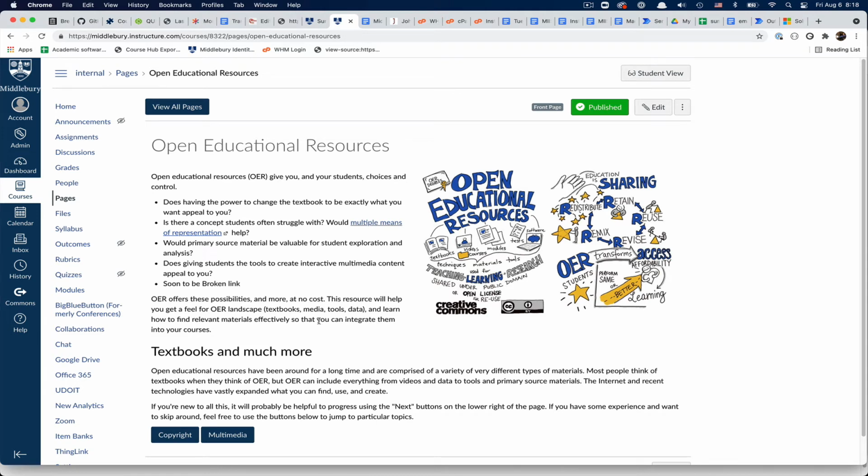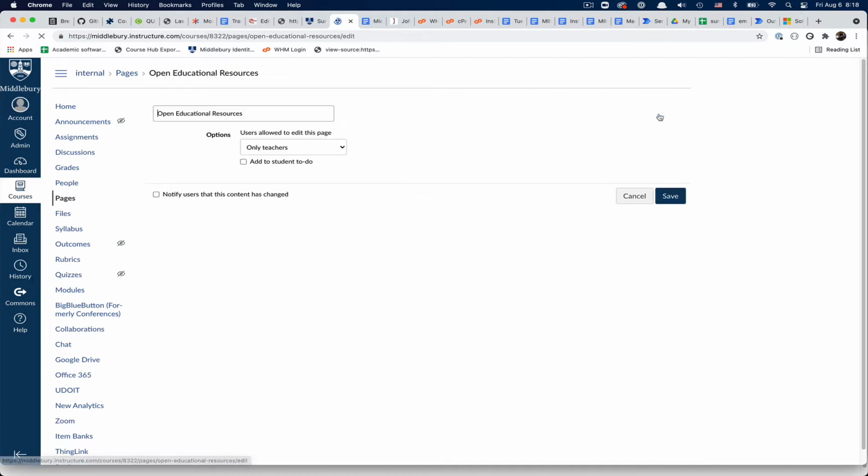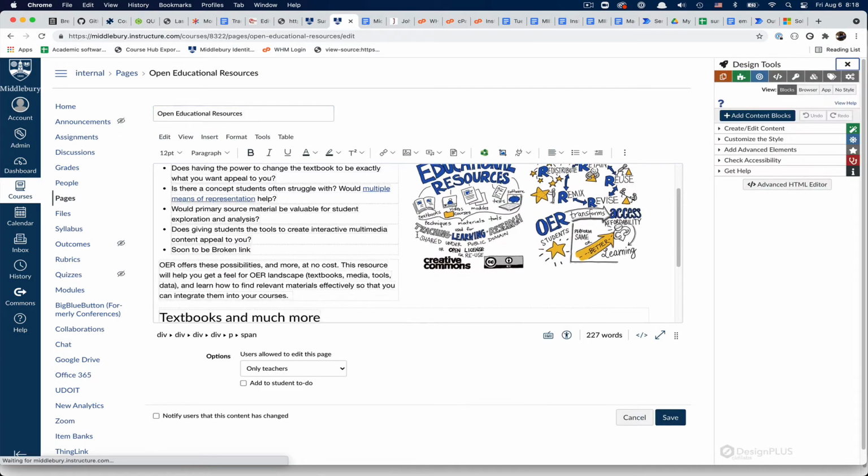All right, quick overview of links in Canvas. This is particularly in a page content type, but should work pretty much the same way in all the Canvas content types. So I'm going to hit edit on this page. I'll be in the what you see is what you get editor.